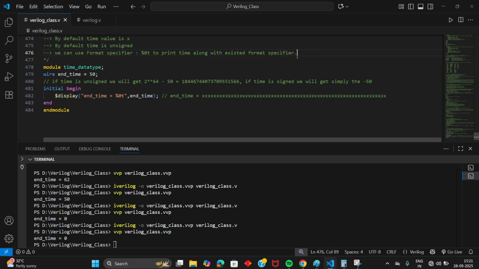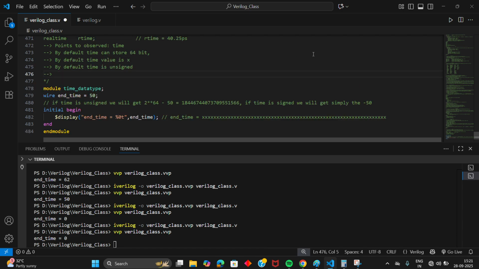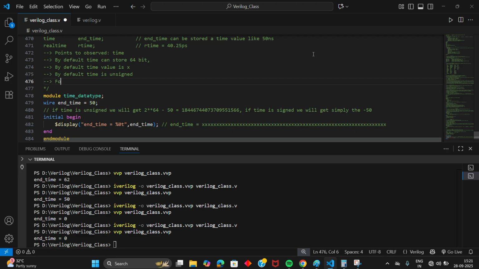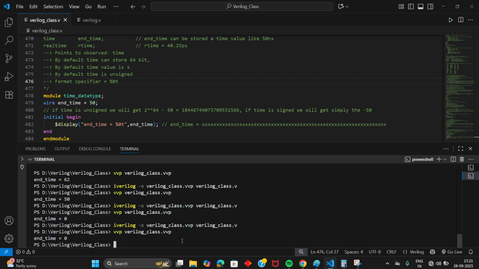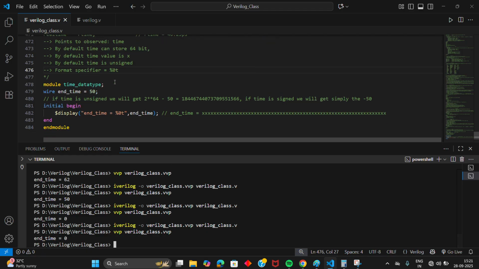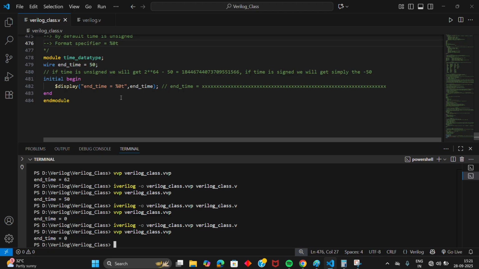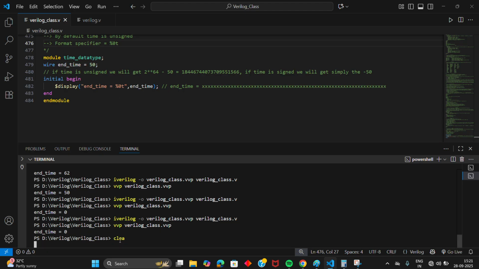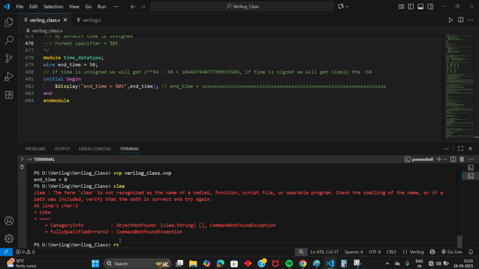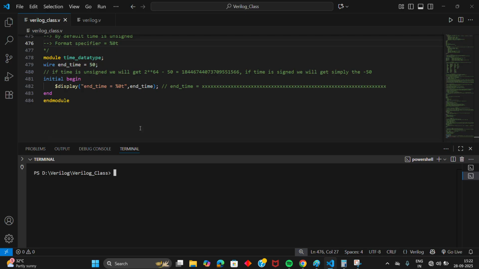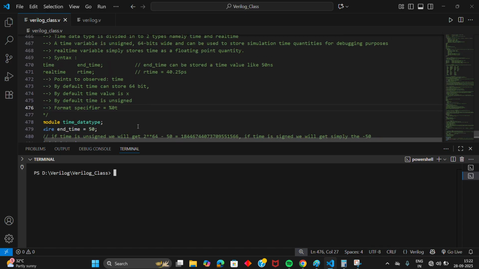So let's remove this. Just remember: format specifier equal to %0t. Remember this point. And yeah, we have learned about the time. I think almost everything we have learned about the time, right? Everything. So let me clear the terminal. I think everything is cleared, right?